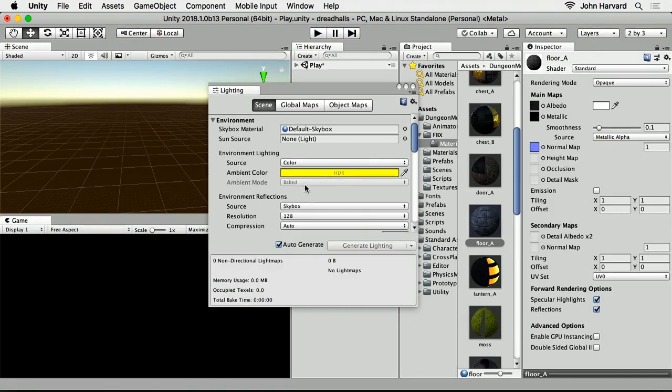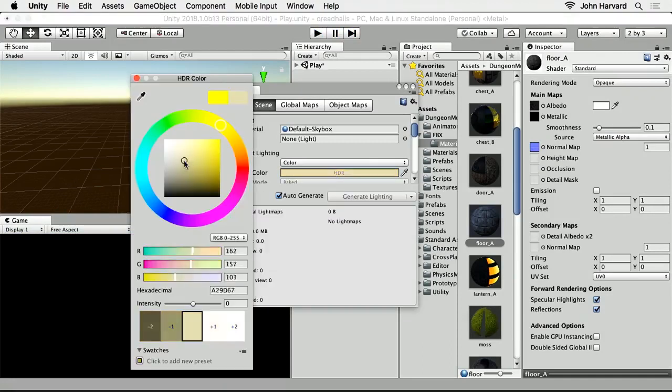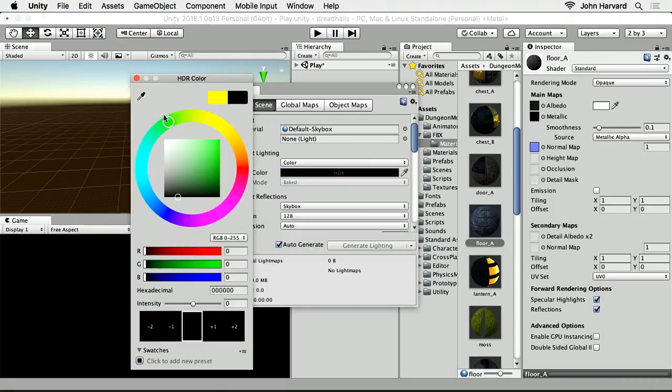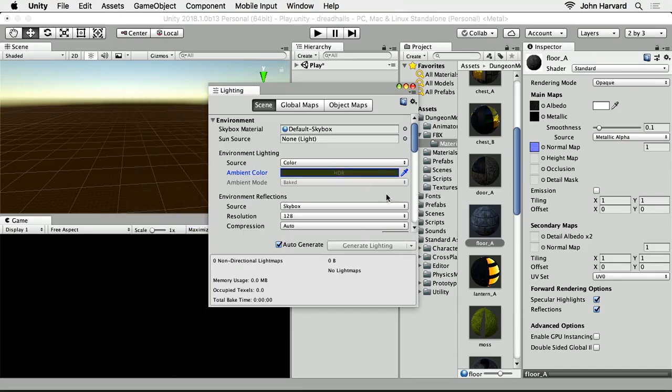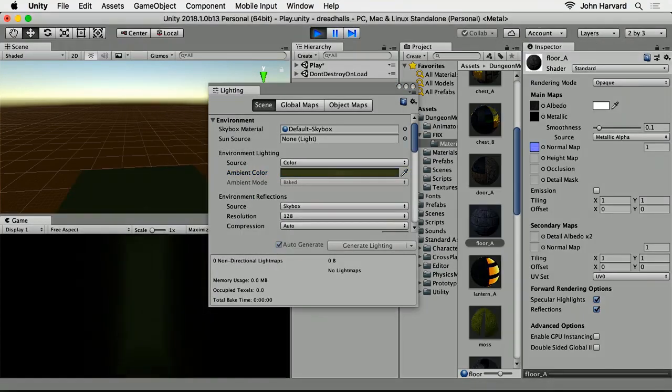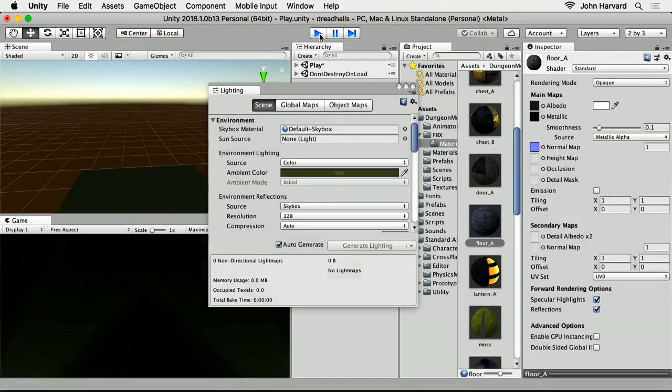Am I able to go back? No, okay. Well, I screwed up the color. Let me try and find what color I had before. It's kind of a nasty green, probably good enough. Okay, something like that. And so we play it again, and we're back to the nasty dark color. But that's environment lighting.